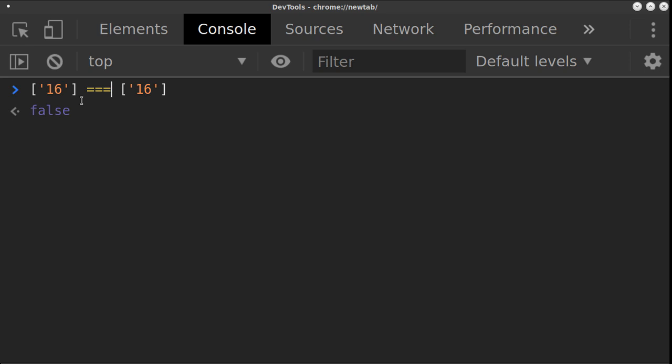How about with double equals? Is it less strict? Would that actually be true? It was checking the type before, right? So it's still false. So we can't use either double equals or triple equals to compare any complex data types. That's quite a big limitation.